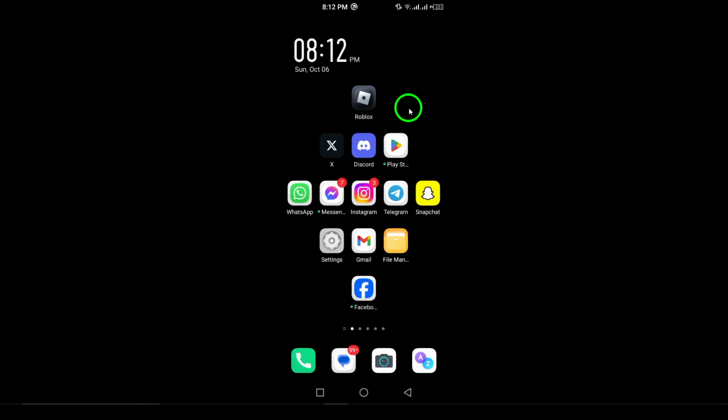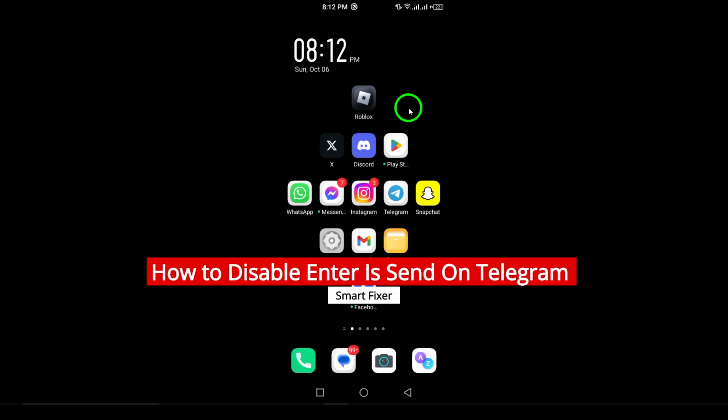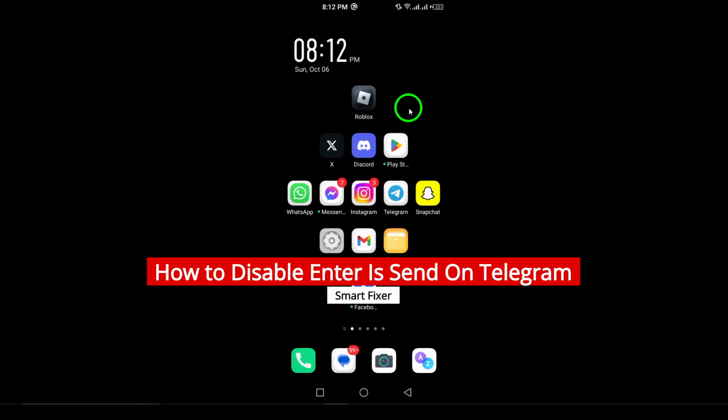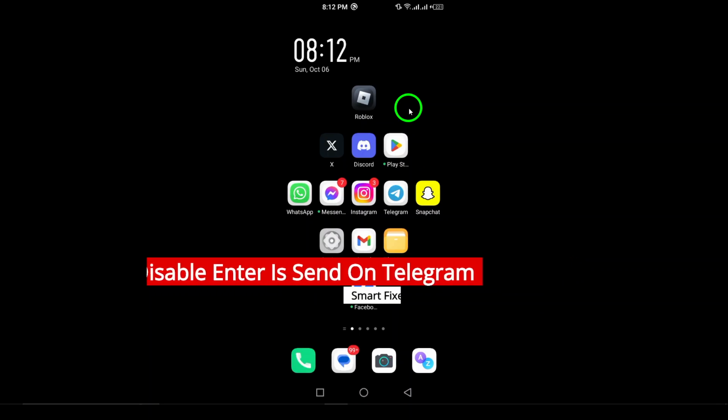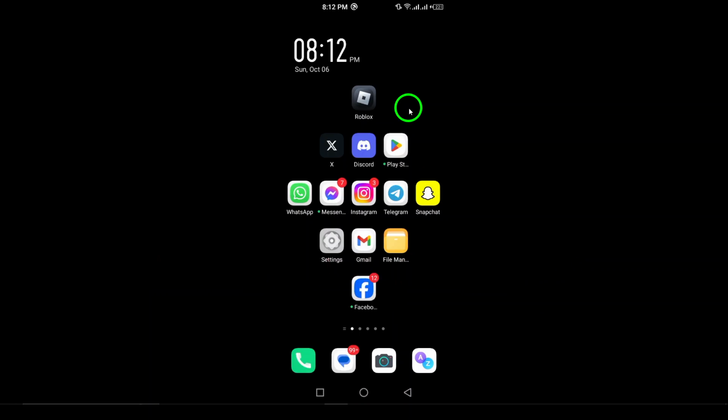Welcome. If you're a Telegram user who often finds yourself accidentally sending messages while trying to add more text, you're not alone. The default setting in Telegram sends messages with the Enter key, which can be both helpful and frustrating. Today, I'll show you how to disable the Enter as Send feature on Telegram, allowing you to take control of your messaging experience. Let's get started.